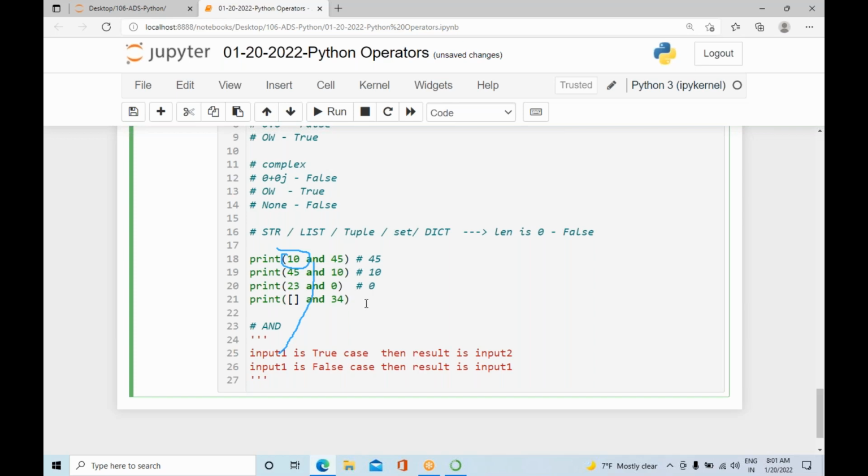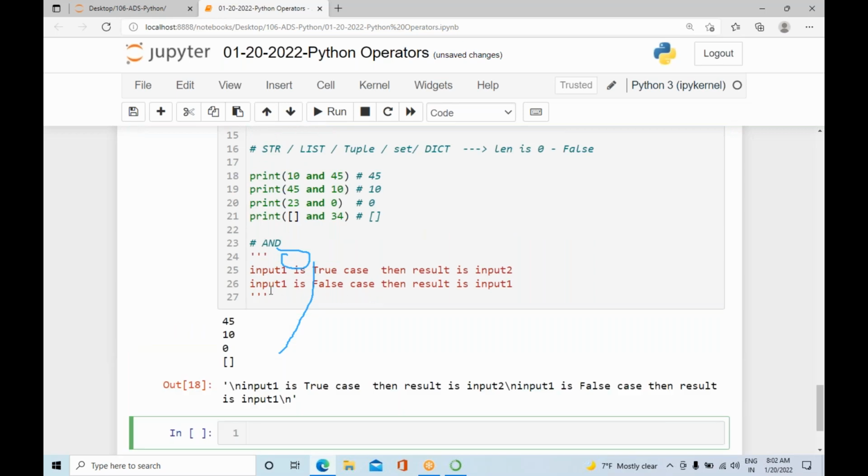Coming to the fourth one, the first input is a list, but the list doesn't have any elements. That means the length is 0. If the length is 0, which means it's false. If the first input is false, then what will be the result? The input 1 only. So what will be input 1? It should be the empty list. So that is the result we are getting.